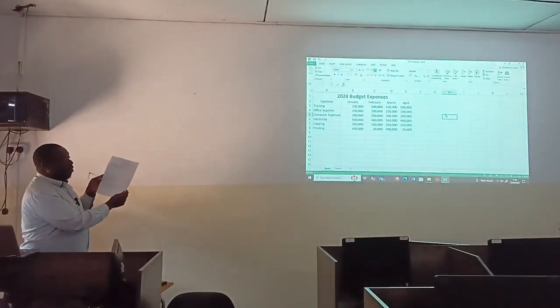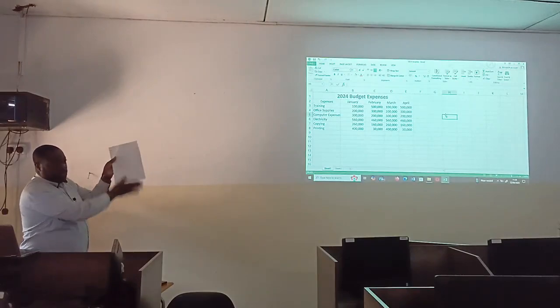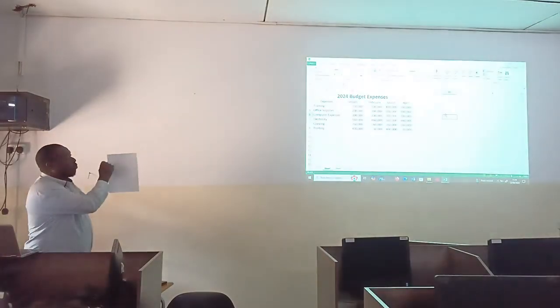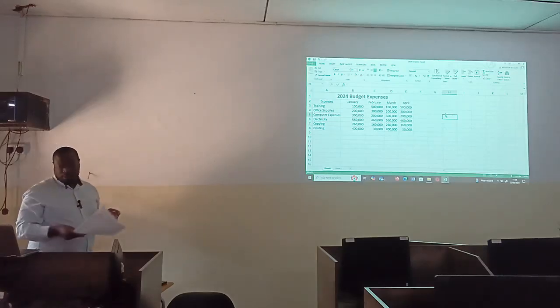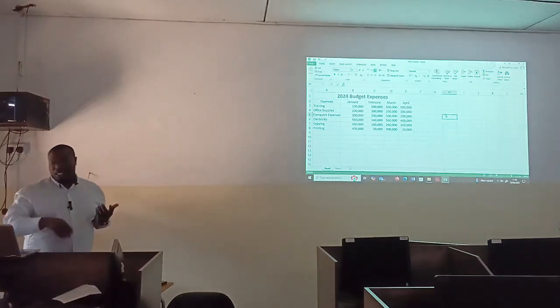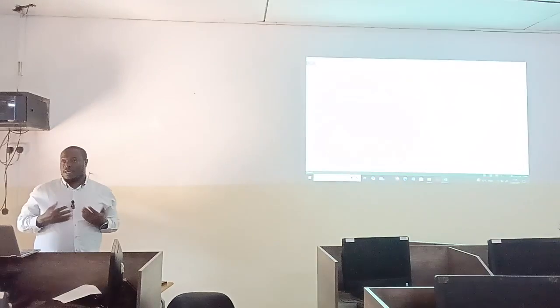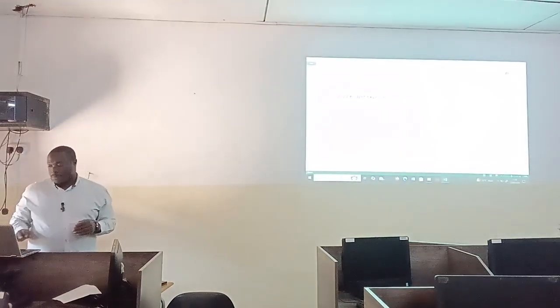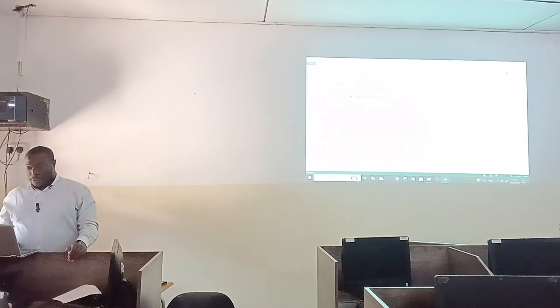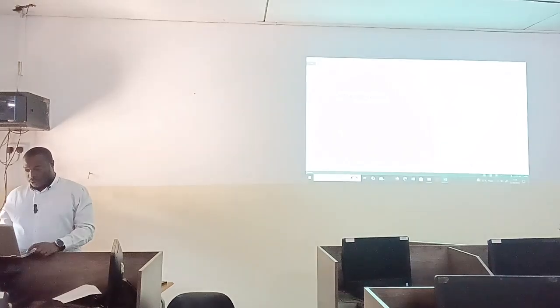So how do we put border lines? First of all, you need to select the area where you want the borders to be. Okay? So what you do, click on the budget. Press shift, then the down arrow up to printing.